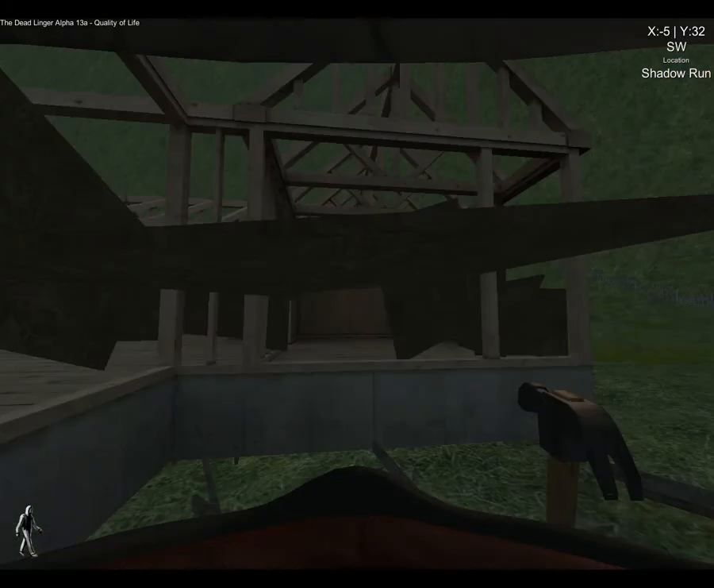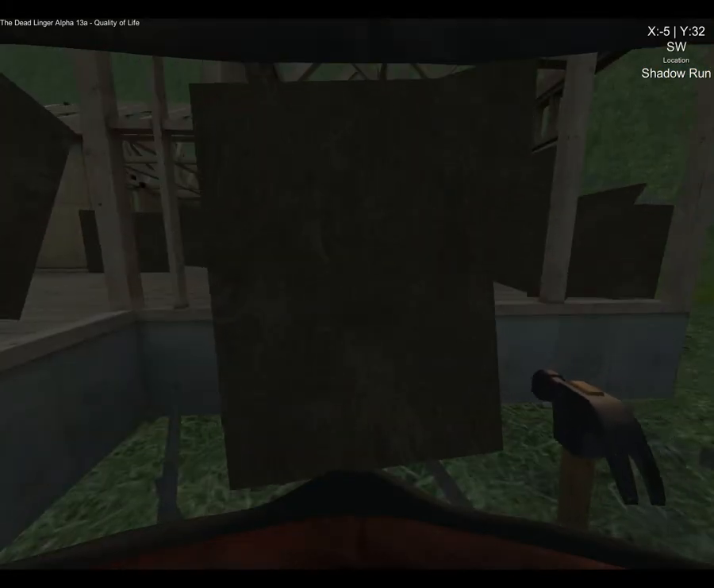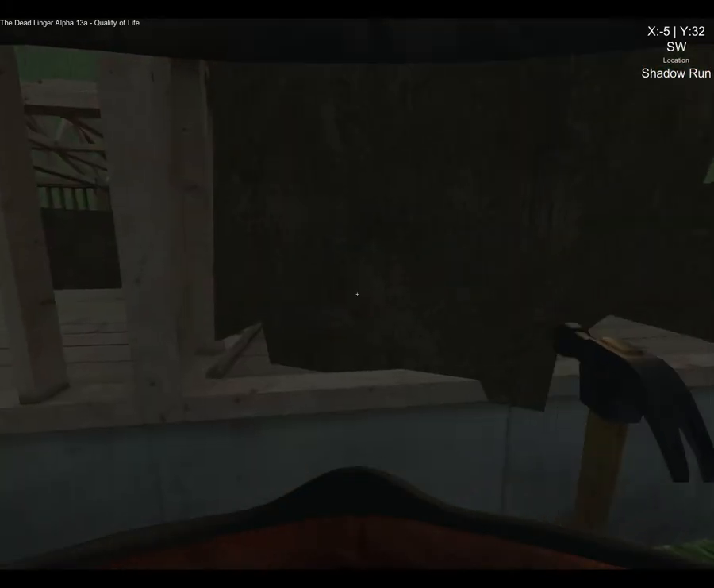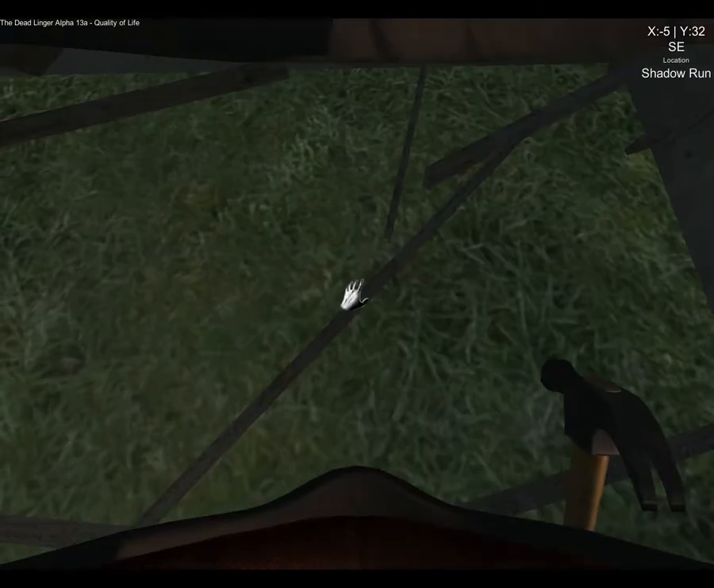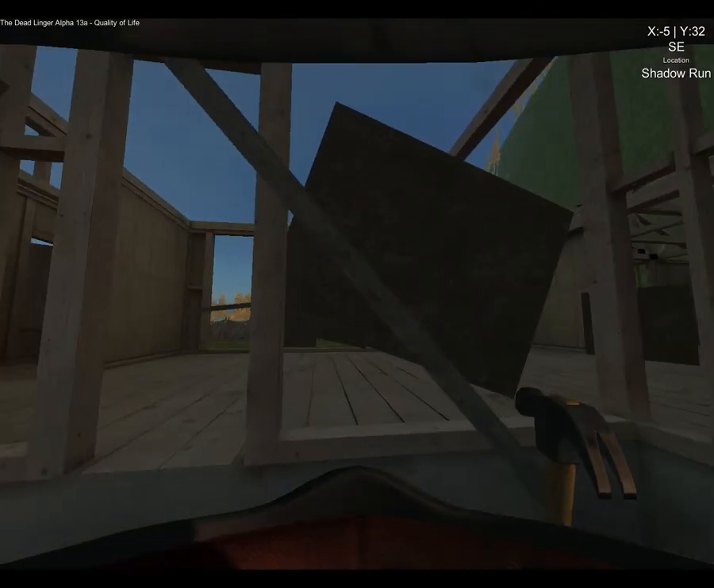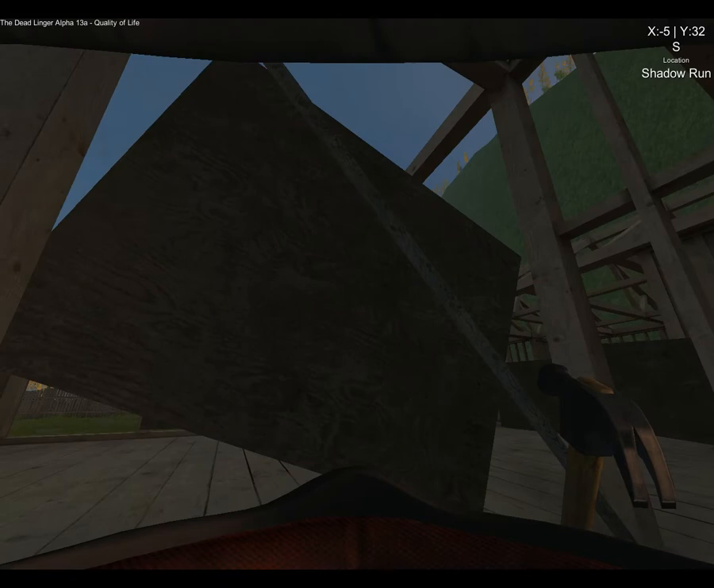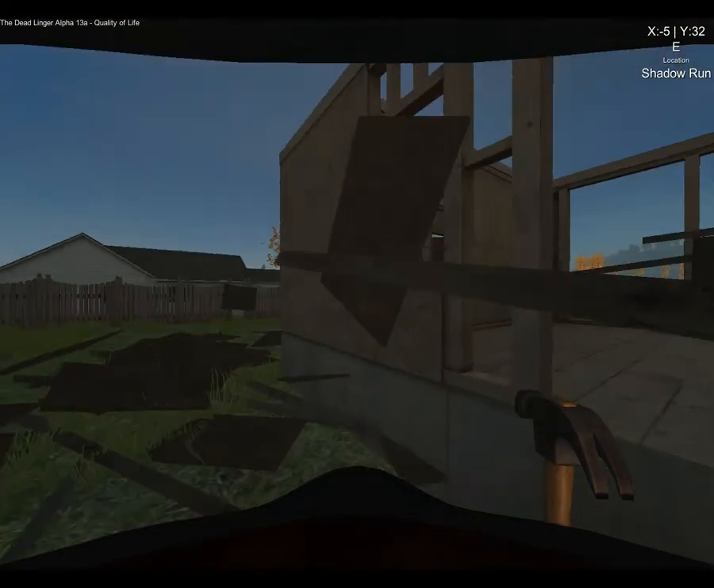Maybe do something on the outside. Kind of like that, maybe. I wish you could cut wood down to size and stuff like that. That'd be kind of nice. I'm going to use this as my entrance.